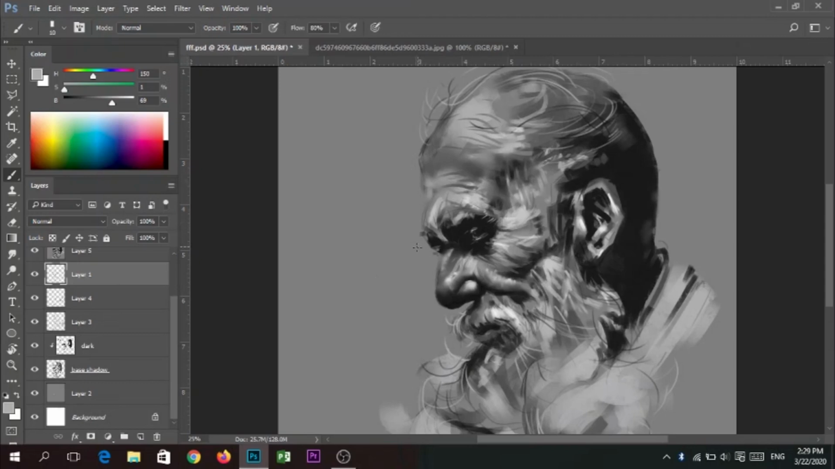So I don't really have a steady hand, so I tend to sketch loosely and do it traditionally, because I can't draw digitally yet.